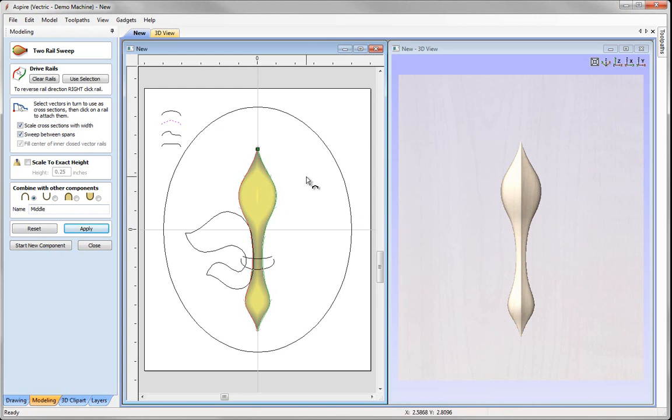That's going to require me to add another cross section into the shape. Previously in Aspire, in order to do that accurately, I would have had to split my drive rails into separate sets of vectors and create multiple 2-rail swept shapes. Now we have the ability in Aspire 4 to take other vector cross sections and assign them to any position we want along our rails.